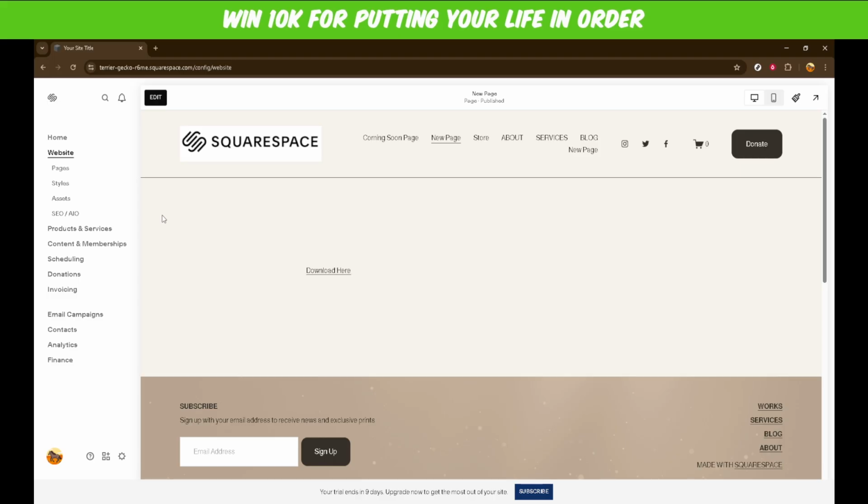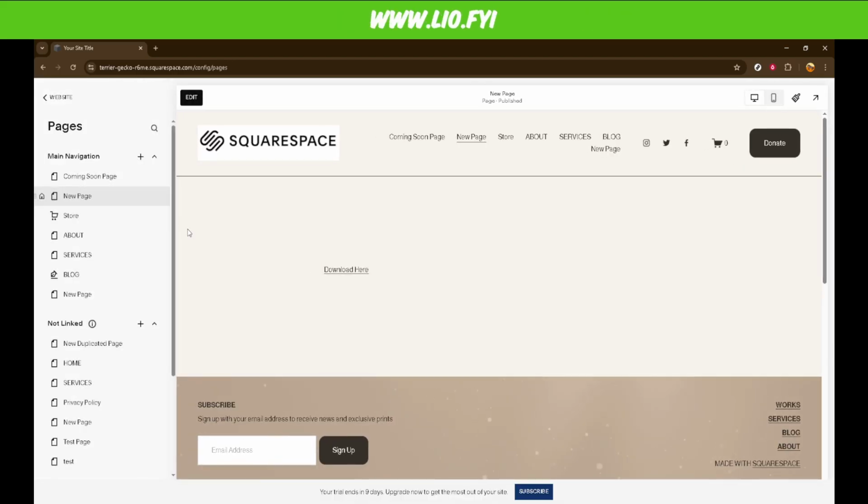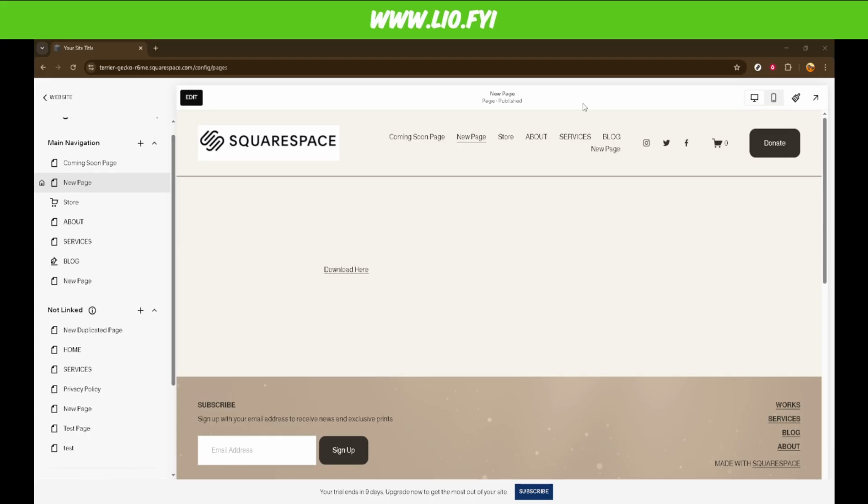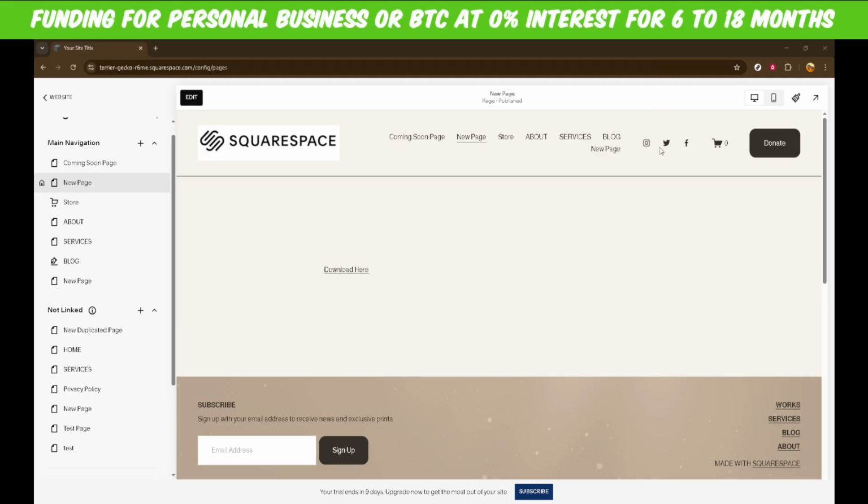Next, find and select the Pages option. This step is crucial because it allows you to choose a specific page where you want to apply the password change. Here, Squarespace organizes all your created pages, making it easy to navigate and customize them.